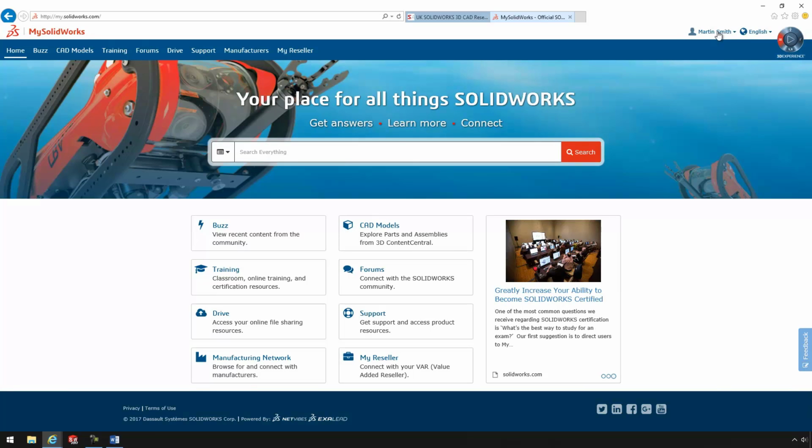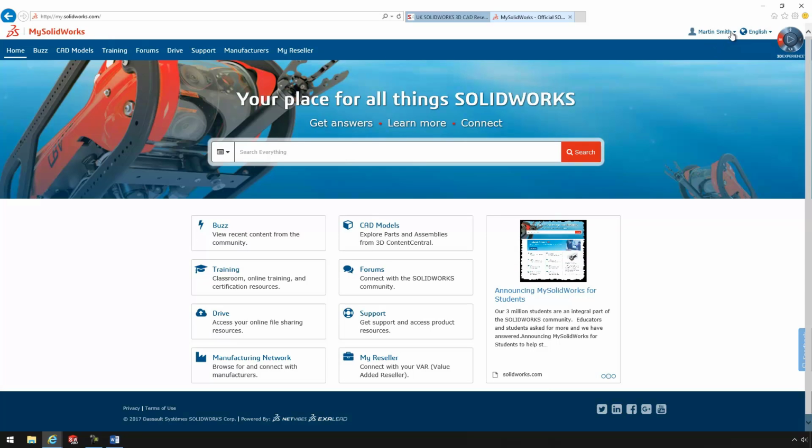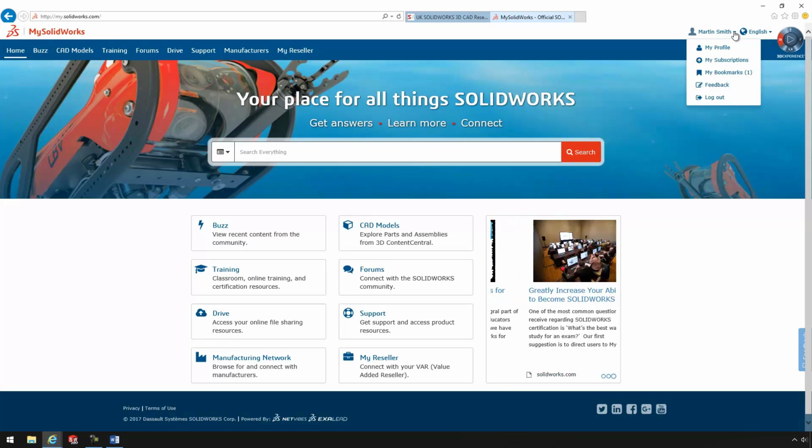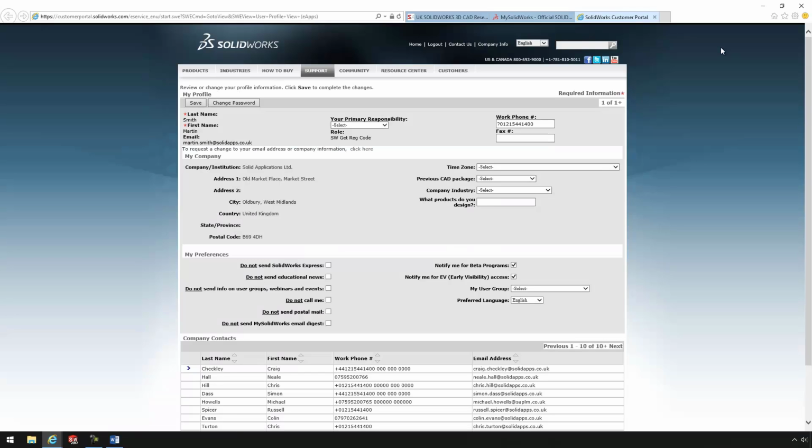The first thing I'm going to show you is the profile editor. This actually opens a separate web page and it connects to the SolidWorks customer portal web page. In the top right hand corner, click on the little chevron next to your username, then click on My Profile. Here it will show your name and some company information that you work for.